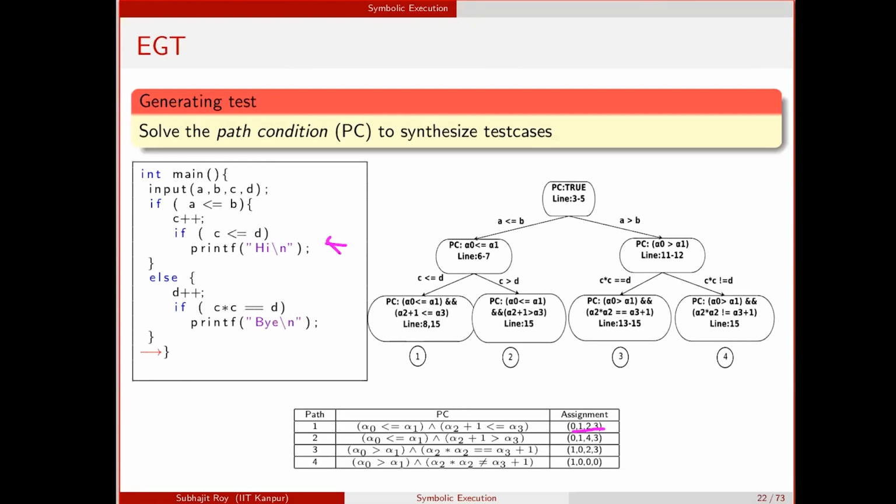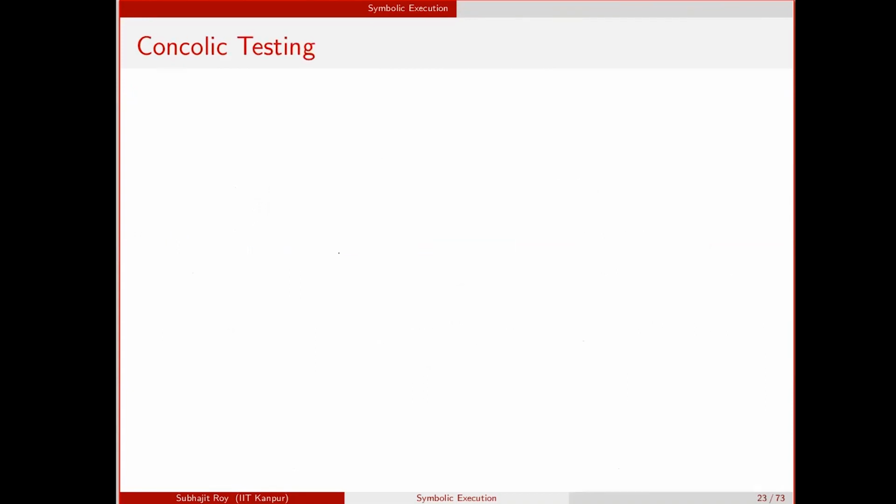Any question with this? Any question on EGT? Okay, then if not, let's look at concurrent testing.